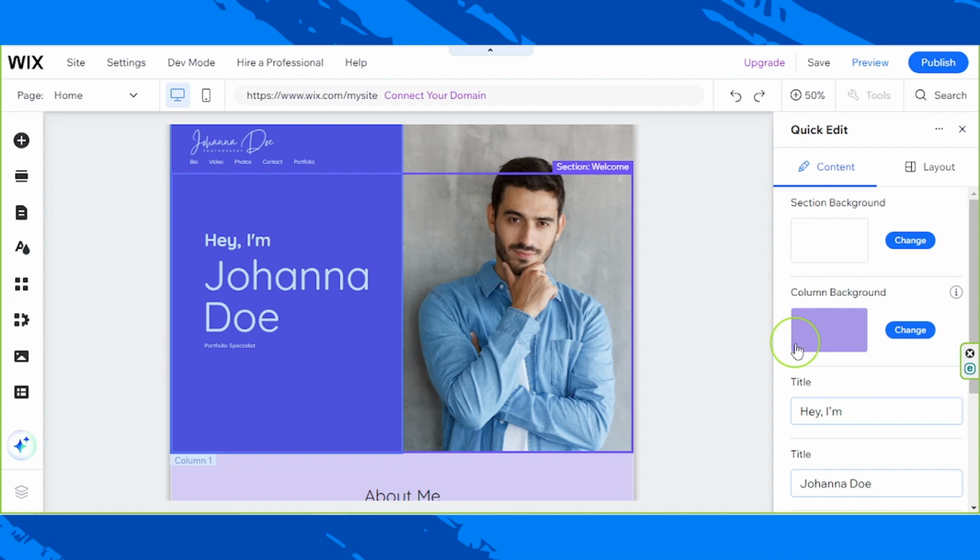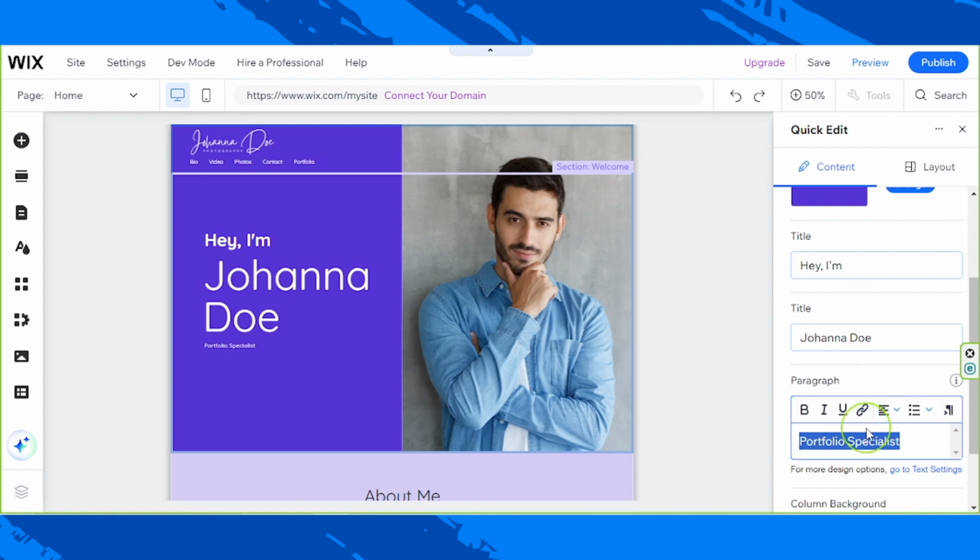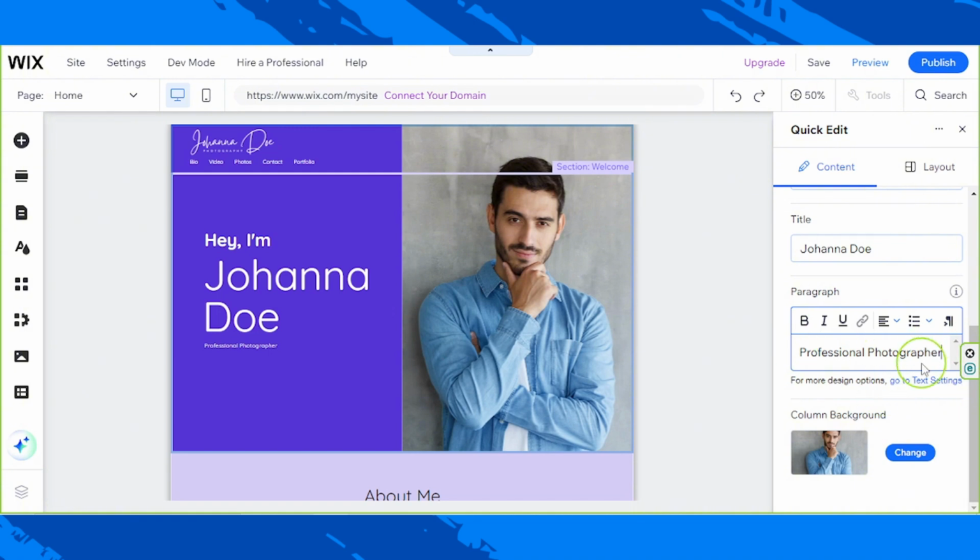So let's do it. As for the colors, I think that's already taken care of. So now you're just going to have to change your title and all the other texts and contents here. I think our column background is something that we also need to change. So let's go do it.